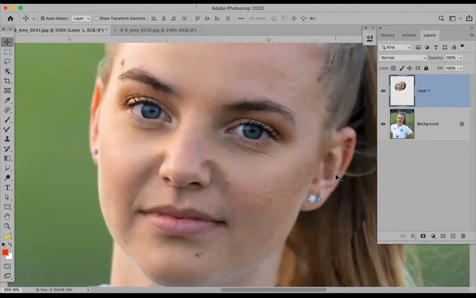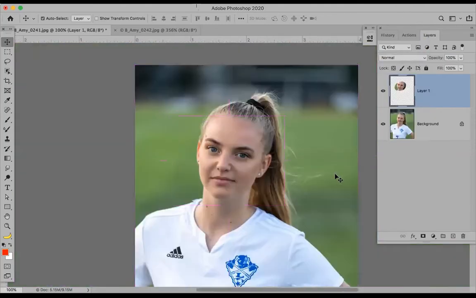Let's back out a little bit, Command minus. And just so you can see where I have the second layer, I'm going to Command or Control click on the layer icon, the picture. As you can see, that's the area that's not showing up or that we had to bring over. So Command D to deselect it. And there is some slight variation there.